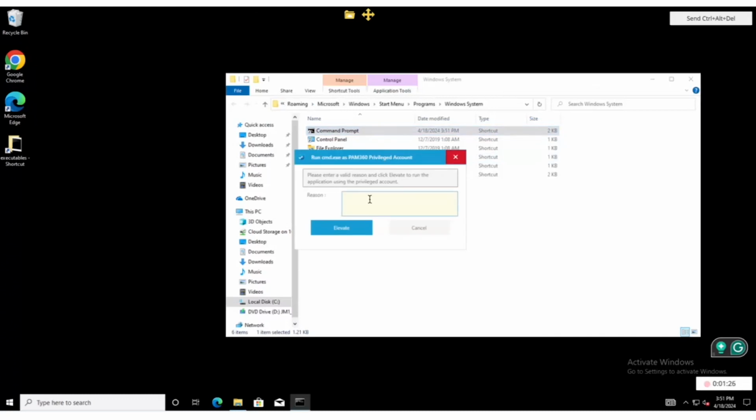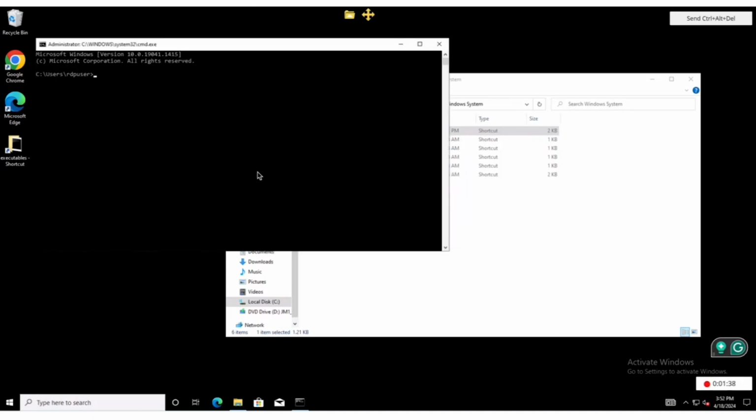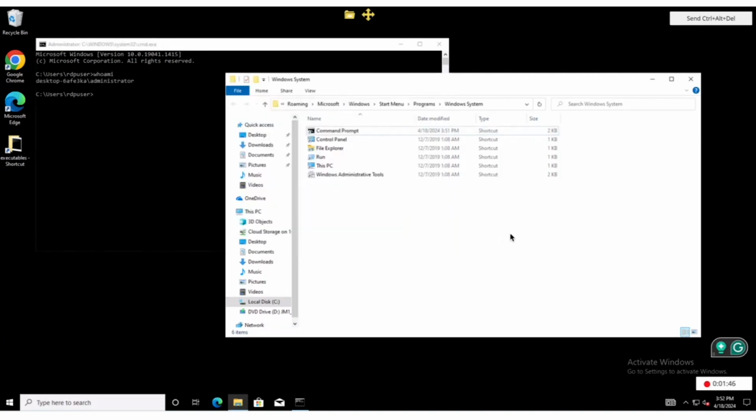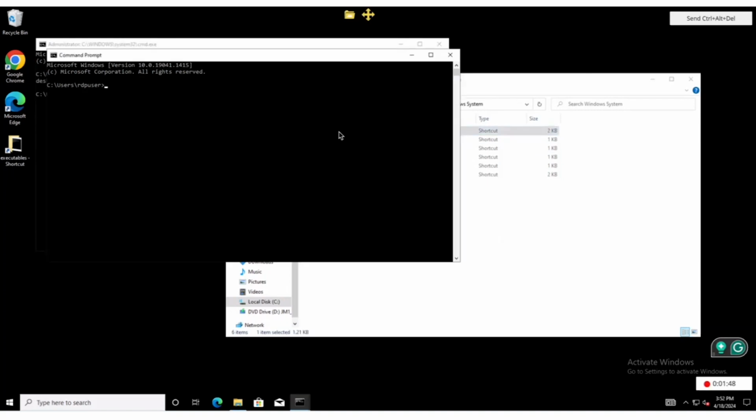Now it is going to ask me the reason to elevate the permission, and I'm going to say to install an application. And then I click on elevate, which means the account has been elevated with the pre-configured account. So I'm going to type whoami, and it says I have logged in as an admin. However, if I try to open the command prompt without elevating my permission, and if I look at whoami, it says I have logged in as a user called RDP user.